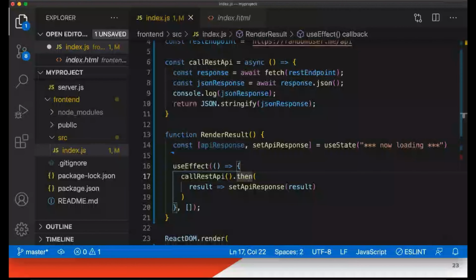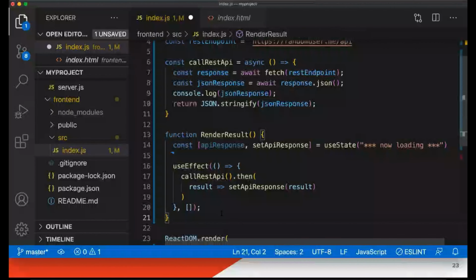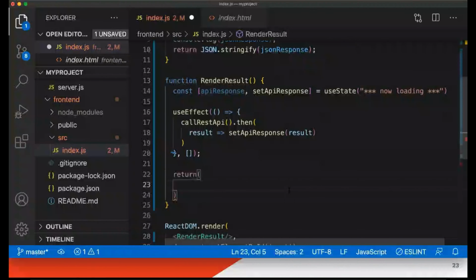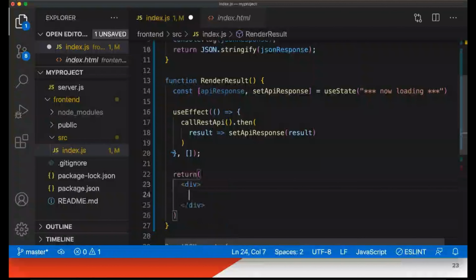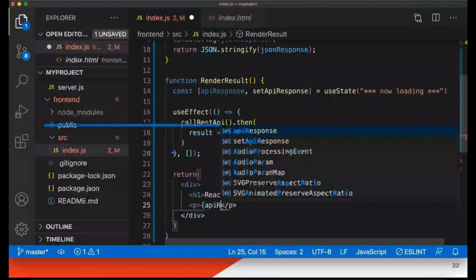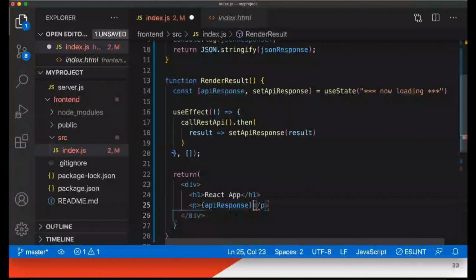And then the next thing that we're going to do is handle the rendering once that state has been updated. So what will we render exactly? We're going to render some simple HTML, and this is the place where React knows to render the API response.